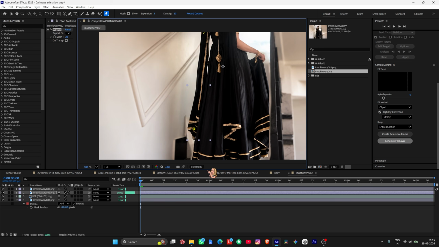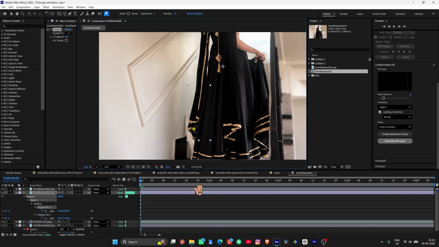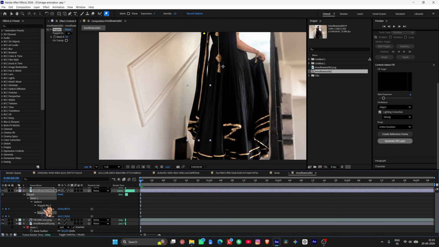Now there you will see 2 yellow dots. Now press U to reveal keyframes. Click on both stopwatches to remove the keyframes. Go to the first frame. Click on the puppet pin stopwatch to add a keyframe. Then go to somewhere around 2 frames.